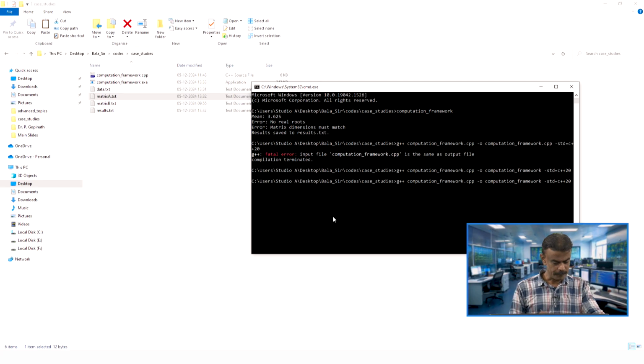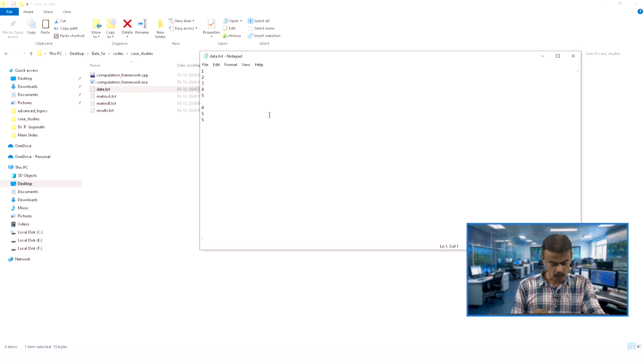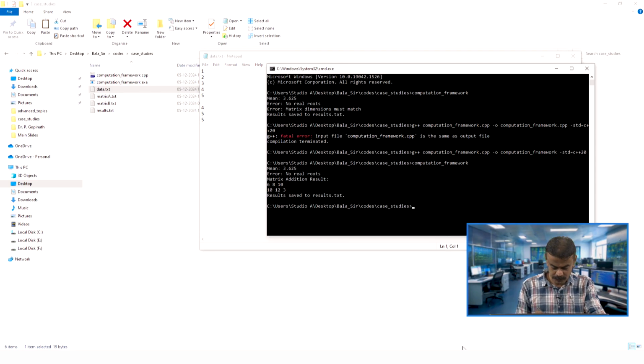Let us see. So, when I look at the results, now the matrix addition result we are getting. And if you look at data.txt, I will explain one by one. When you open data.txt, here you have 1 2 3 4 5, and purposefully I put one blank space, then 4 5 5. So, the result should be the addition of all these divided by 8. You can make the computation, you can just check also, and if you look at the output, we are getting, here you go, 3.625.